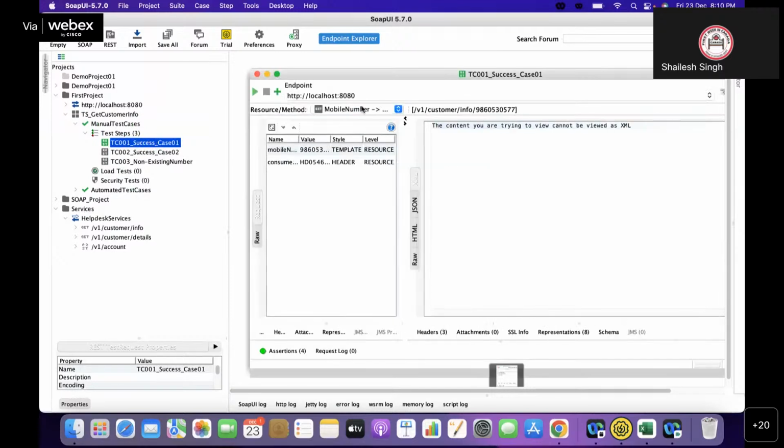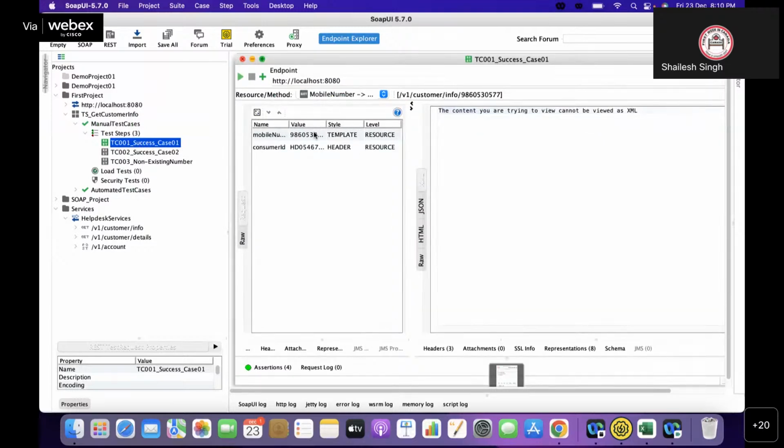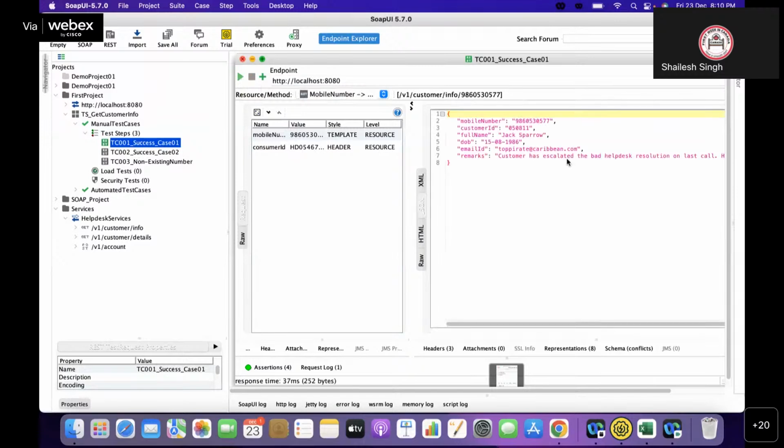Then we opened this test step and we tested it, right? We have got the data, a valid mobile number and a valid consumer ID, and we ran the service API. We received the response. So the first time when we are testing it, we have to manually validate all the data, right? You must have received this data from the backend, that this mobile number belongs to which customer, what is the name of that customer, right?